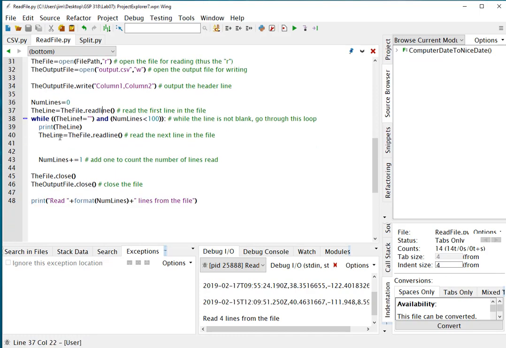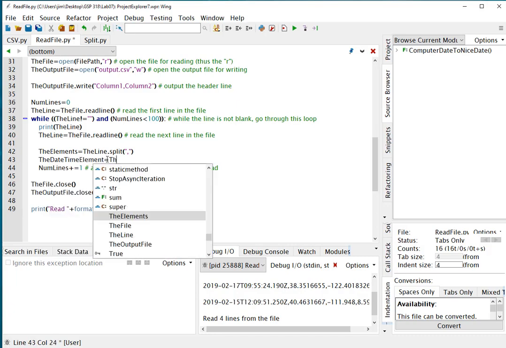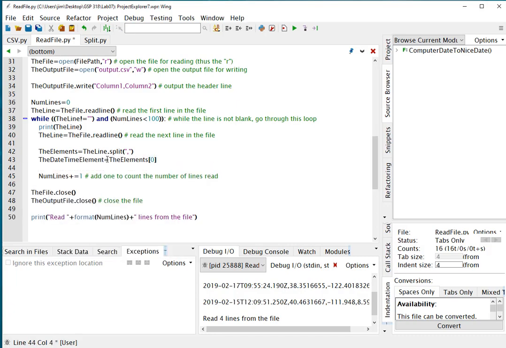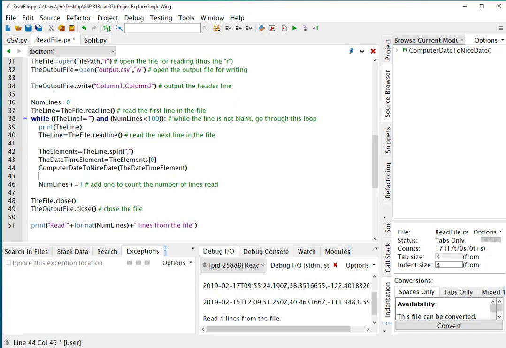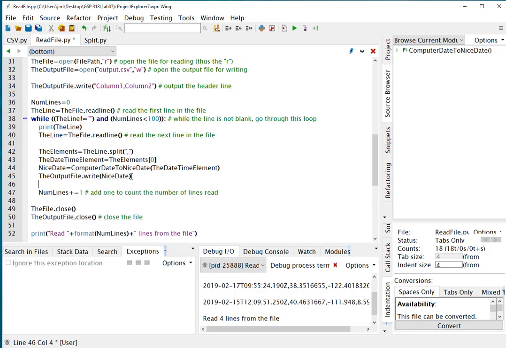Okay, now what we want to do is take our line, and first we want to break it up using the commas. And of course you could write this with the CSV library as well, either one you want to. The date time element is equal to the elements of zero, so the first one. And then we've got our function up here. So I want to call my function, pass in our international date format, that's not the friendliest one on the planet, so you're having trouble writing parentheses. And that'll give us back a nice date. And then I'm going to go ahead and write that to my output file. And I'm just going to do it this way for now.